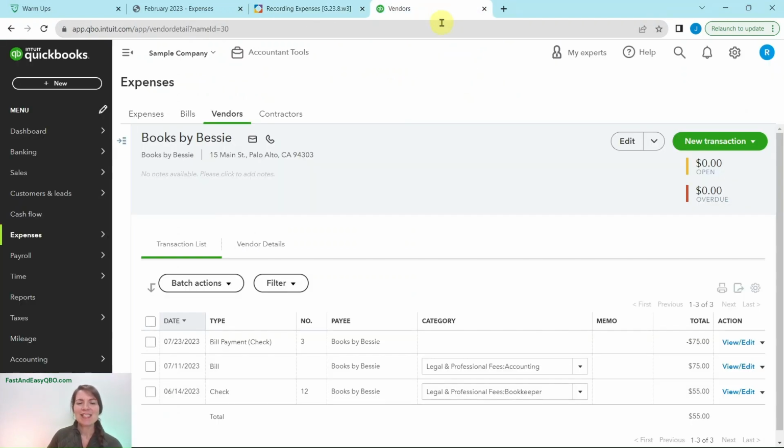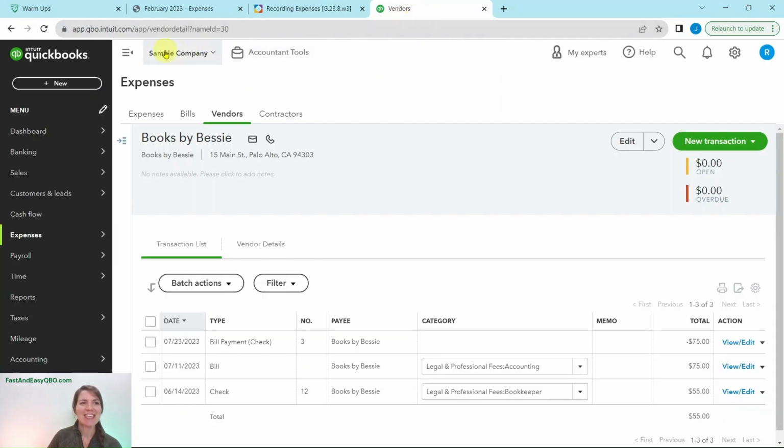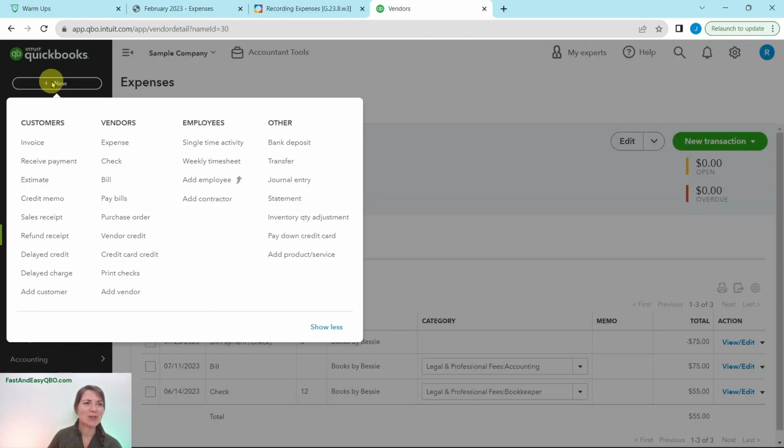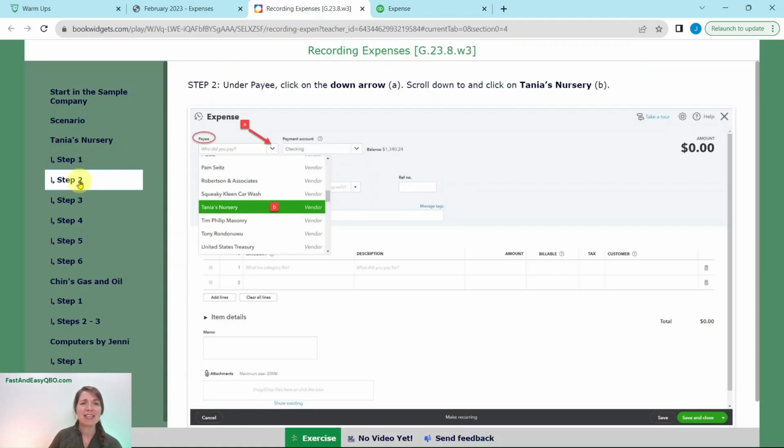So here we are in the sample company. I am on the last page from the previous exercise, and so that is why it looks this way. So we are going to go ahead and first click on the plus new button, and then under vendors, select expense. And now we need to complete it.